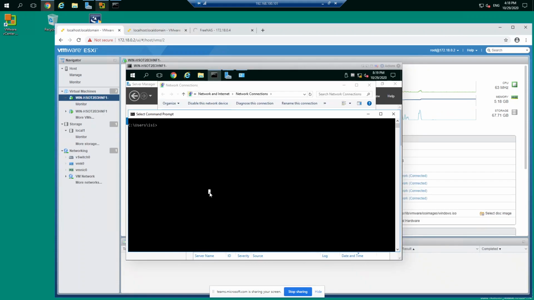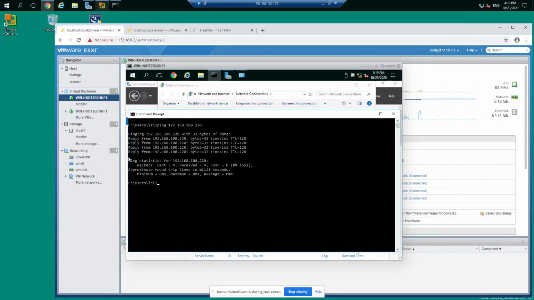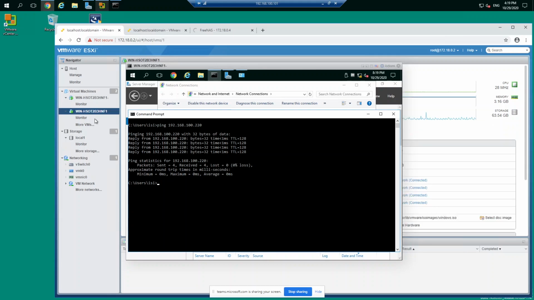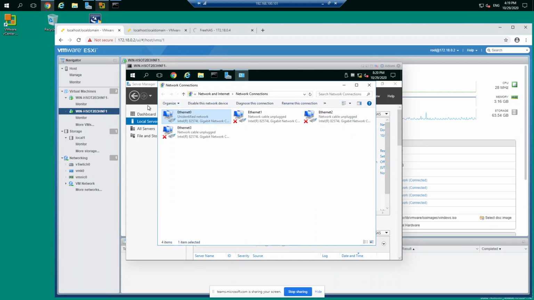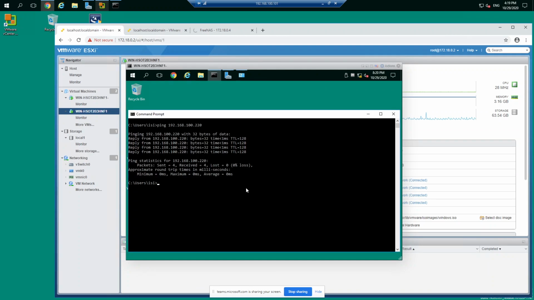From this one, I'm going to ping 192.168.100.220, and it is pingable. And from the other host, I will try to ping 192.168.100.210. Okay, that's all. Let's check the last one. If I'm not mistaken, it's supposed to have an IP address of 200. Let's just see what it is. Let's open this one too.